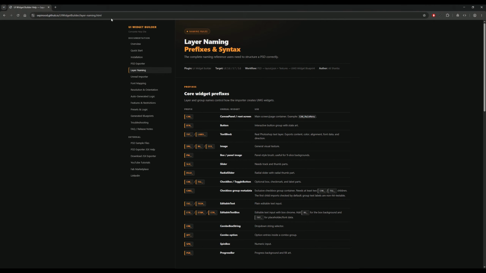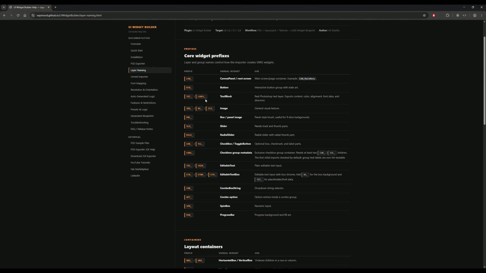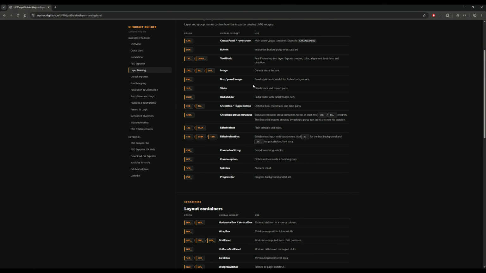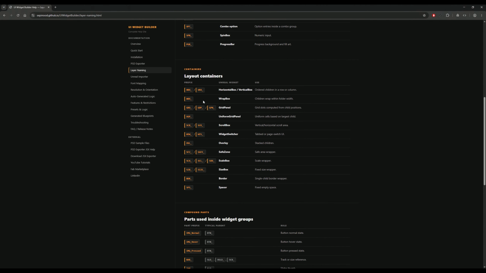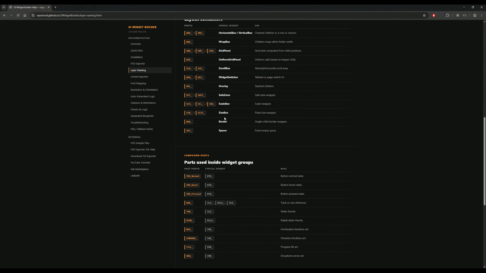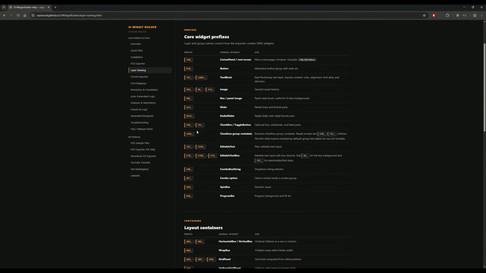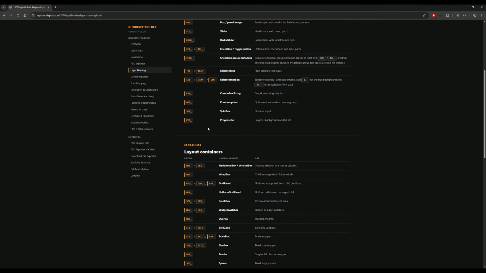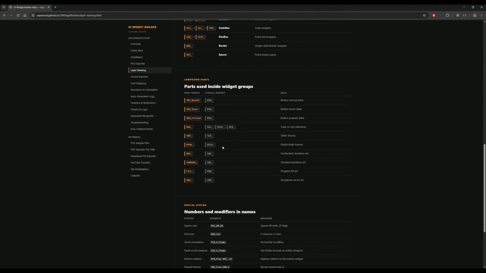The full list of supported prefixes and naming rules is available in the online help documentation. So whenever you are preparing your PSD, you can open the help page and quickly check which prefix you need for each widget type. This makes the workflow much easier, especially when you are working with more advanced UI elements like sliders, combo boxes, widget switchers, scroll boxes, checkbox groups, or layout containers. So once your naming is clean, the exporter and importer can understand your design much better.